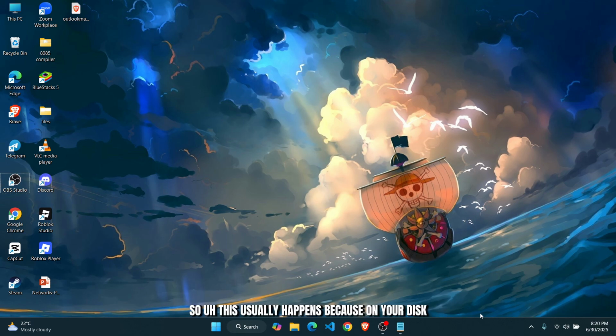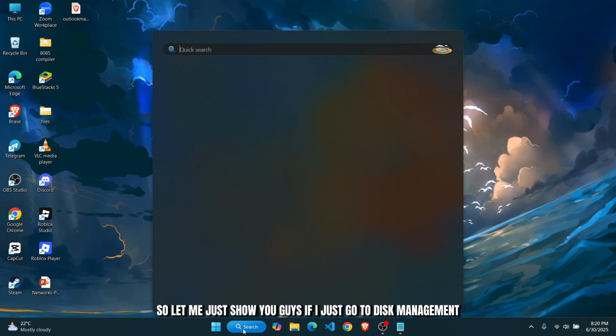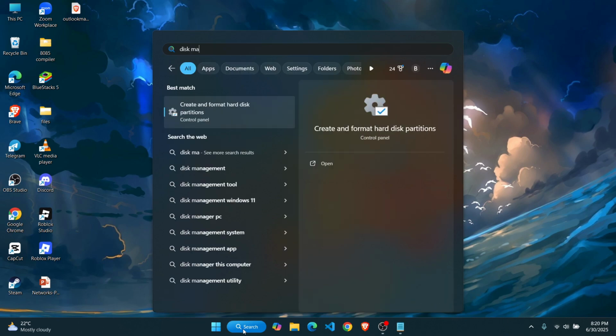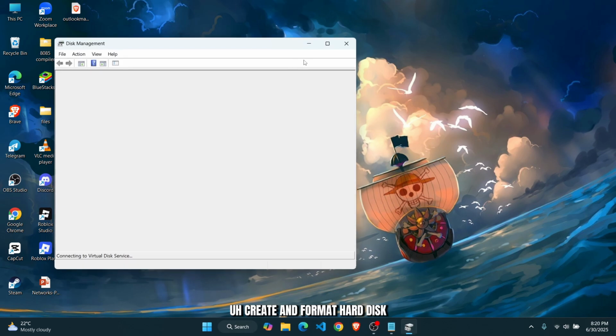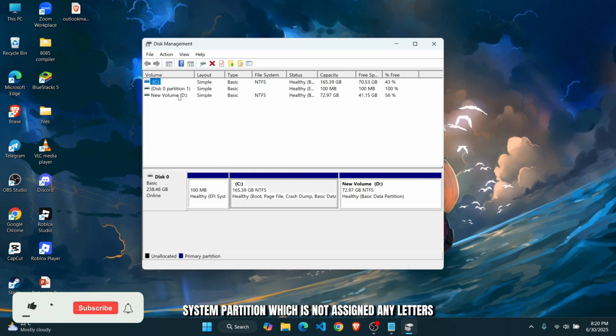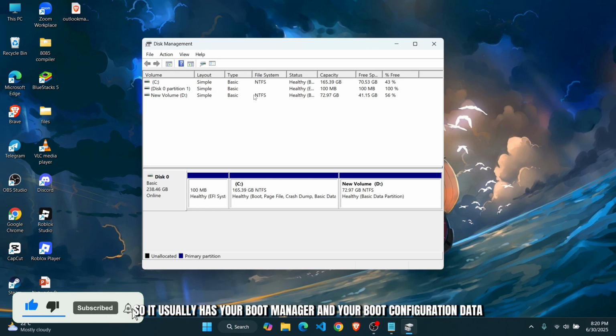So this usually happens because on your disk, you have something called a system reserve partition. So let me just show you guys. If I just go to disk management, create and format hard disk. So here on the disk management, you'll have something called the healthy EFI partition, system partition, which is not assigned any letters. So it usually has your boot manager and your boot configuration data.